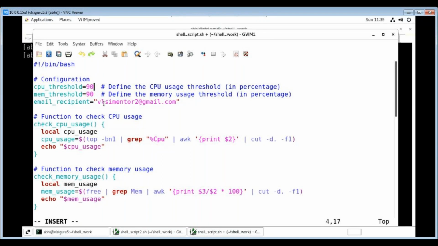What will happen if your CPU usage or memory usage reaches 100%? Why should we do this? First, we should understand why this script is required, why this application is required. So can anyone tell me, if your CPU usage or your memory reaches 100% usage, what will happen?